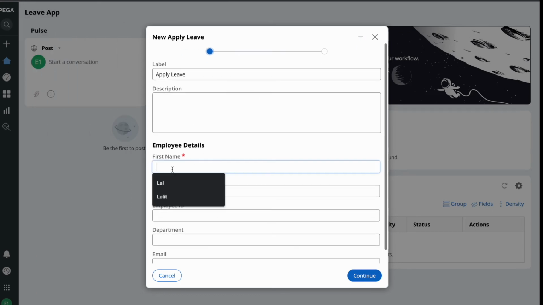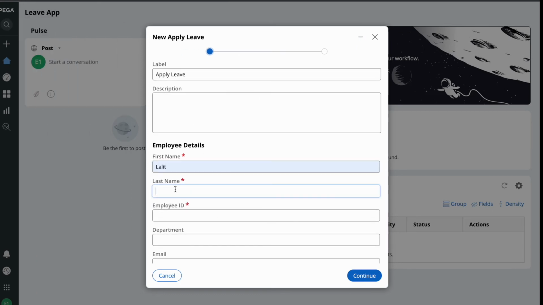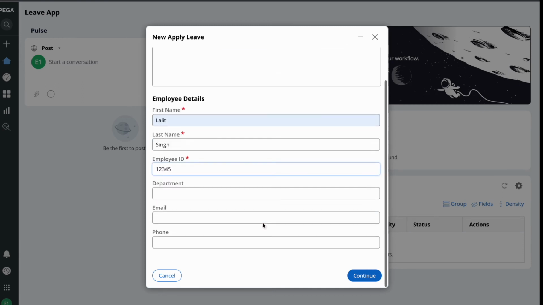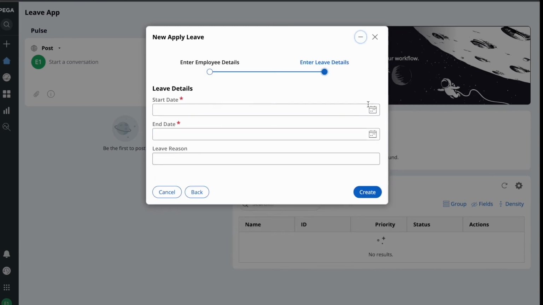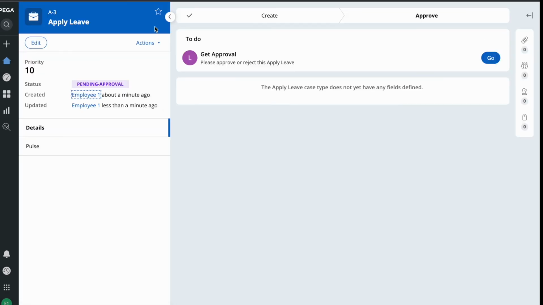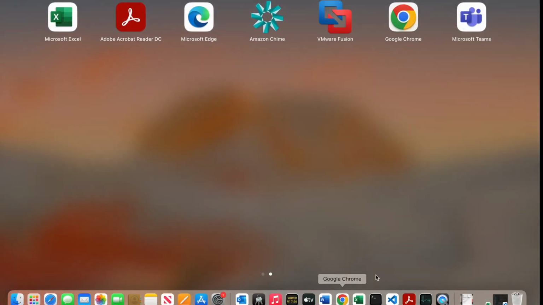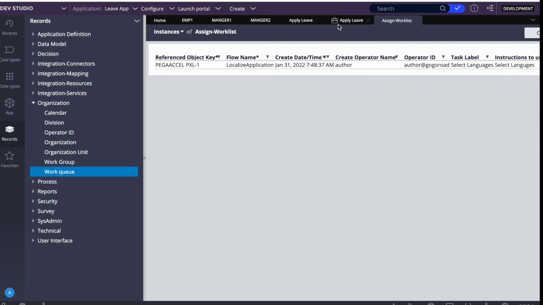I'll quickly fill in these details. The rest is not mandatory, so I'll just continue and keep some random date to proceed. Now we created A3. You can see that we created A3. Now we'll go back to Dev Studio and check again here.